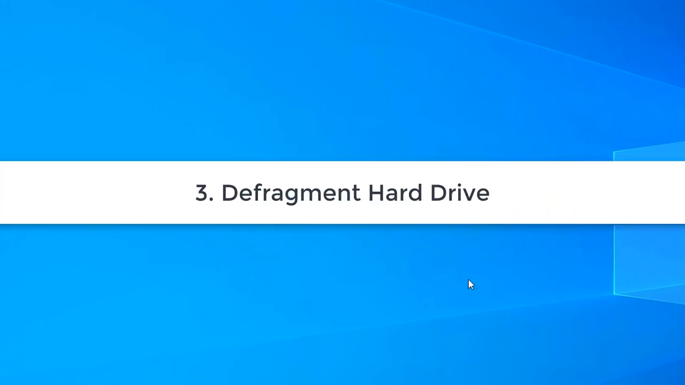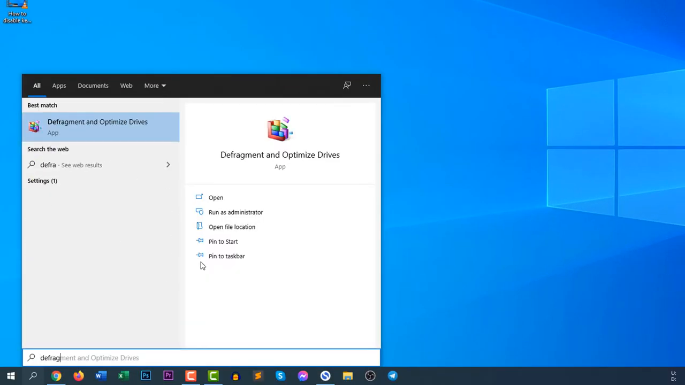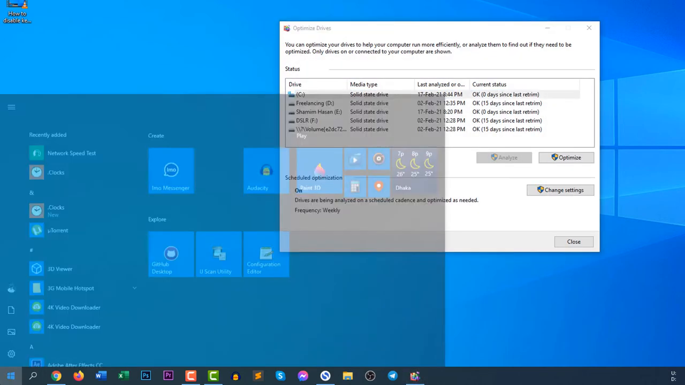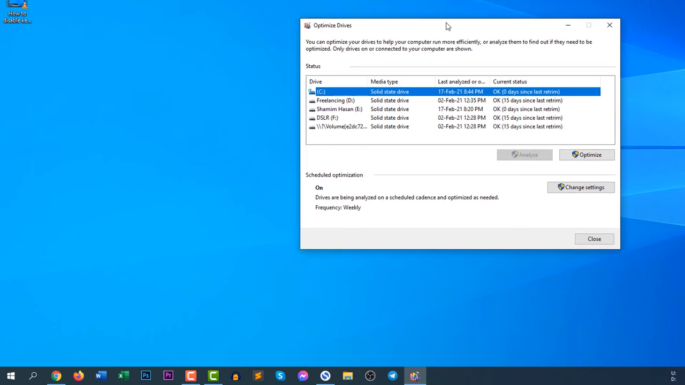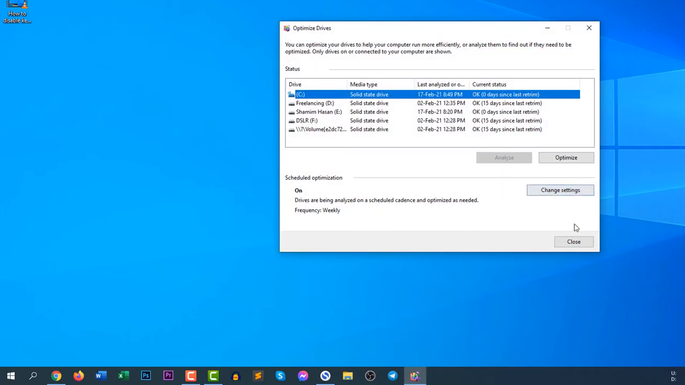So the next one is defragment. You need to perform this operation to organize your files to improve the performance. To perform this operation, click on the search icon and search for defrag, and you can see the defragmentation option. And I will defrag the local disk C. Okay, so I'm selecting the drive and click optimize. You can see it's now optimized.